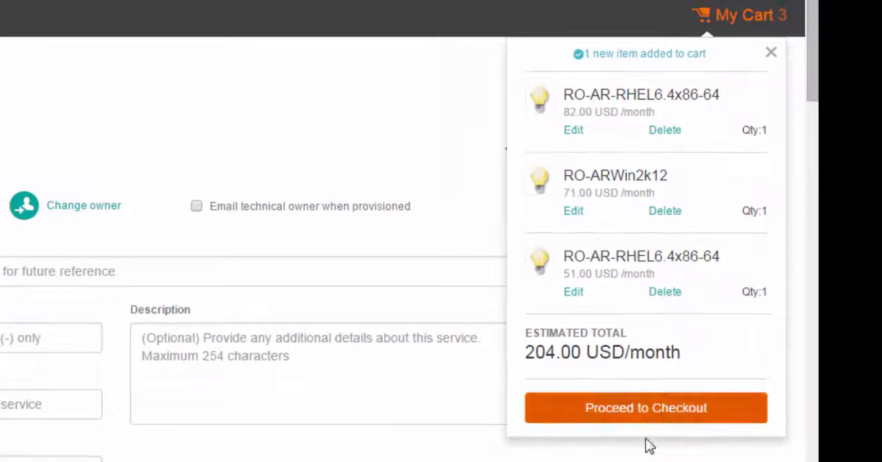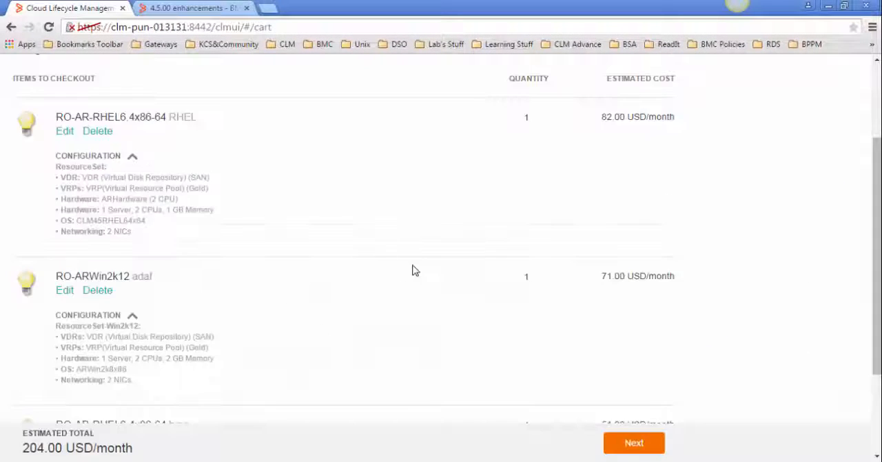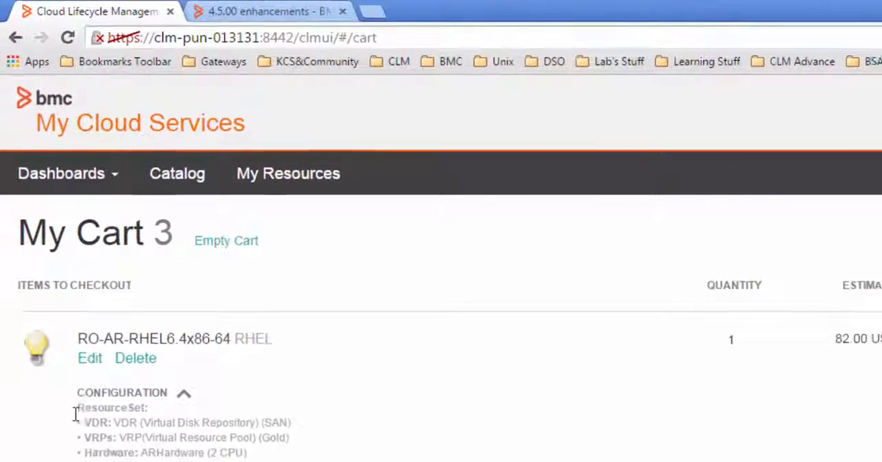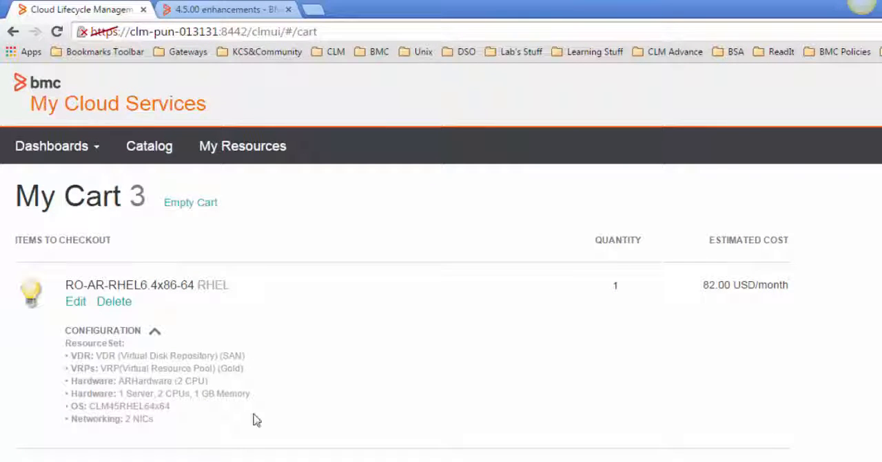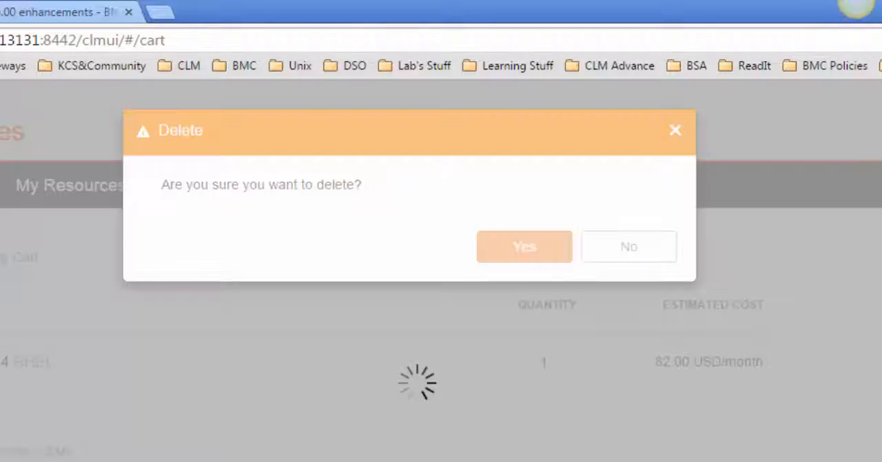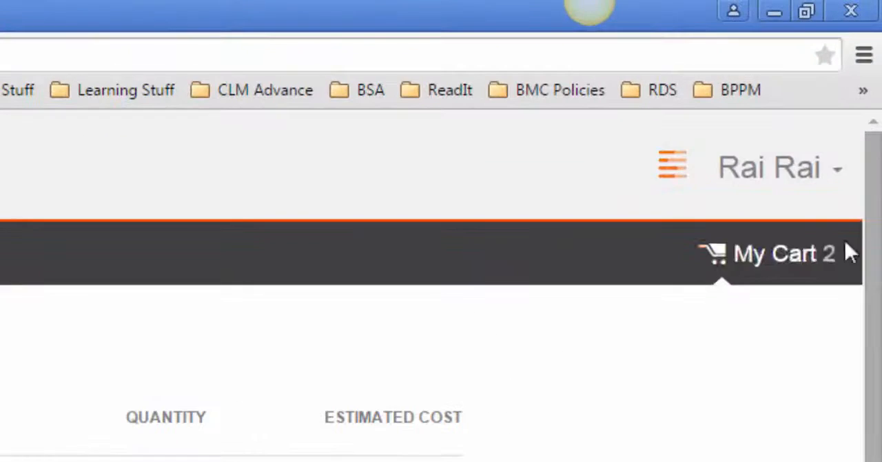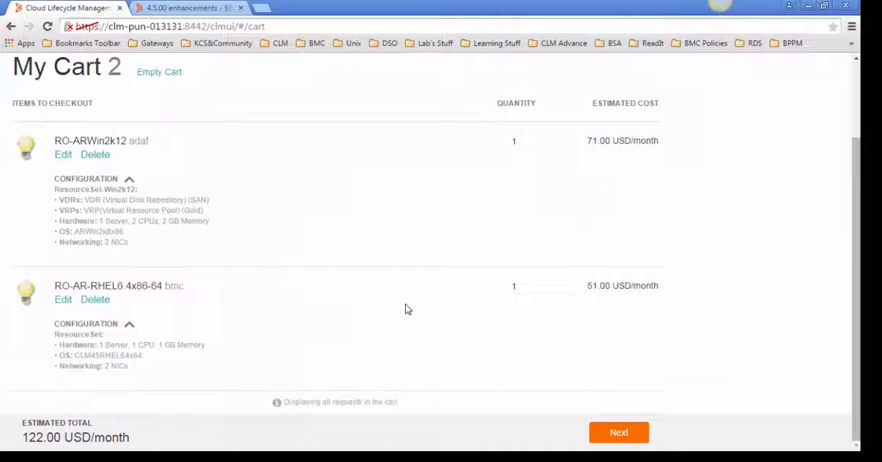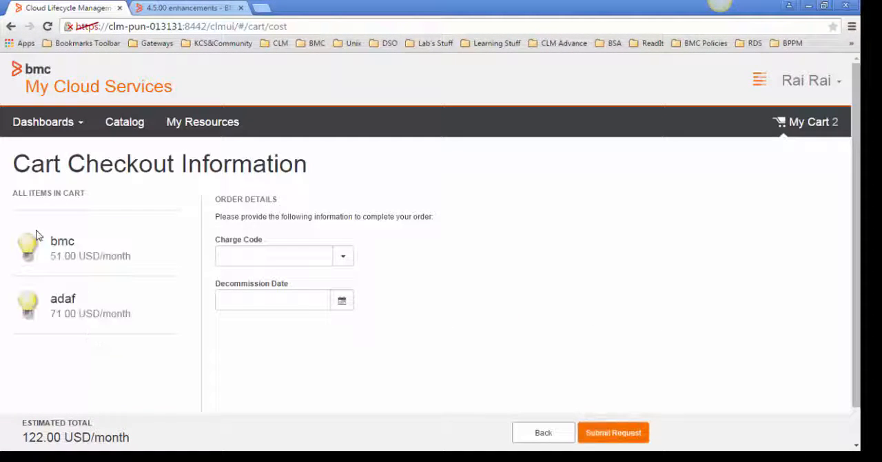So there are 3 items, and I can click on proceed to checkout, and I've got 3 items in it. I can click next and proceed, or I can click edit to edit the details once again based on the information available over here, or I can delete it as well. Yes, I would like to delete it. Now my cart item count will be decreased by 1. Now I've got only 2 items in my cart. I can click next. So there are 2 items over here. I can have the charge code and decommission date set over here, and then I can click on submit request.